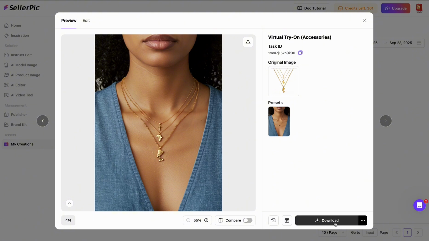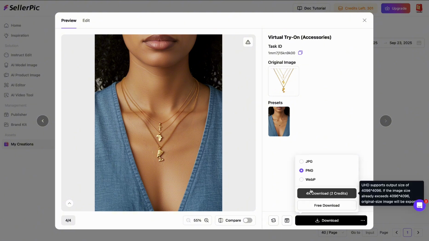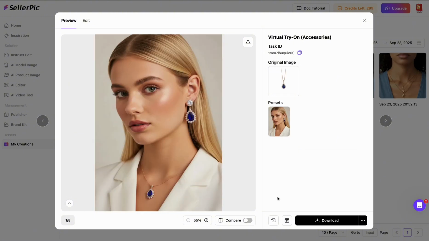So all we have to do is we just go to the download button. There are different options of what to download for. If you want 4K, it takes 2 more credits because 4K is higher quality. I'm just gonna go for free download because it's free. I think the AI finds it a little difficult to map the items as a bunch. So the best thing to do is to put it individually and not together.